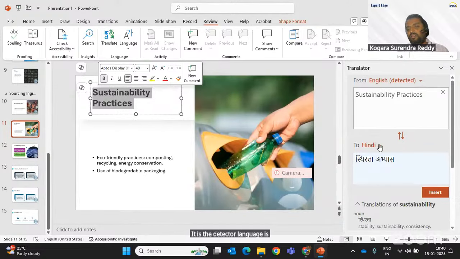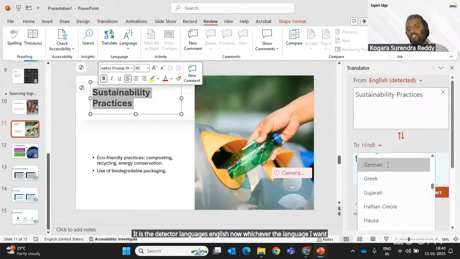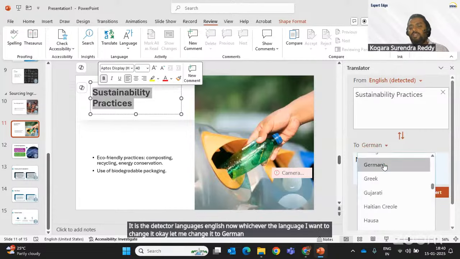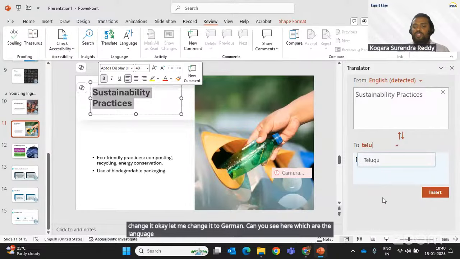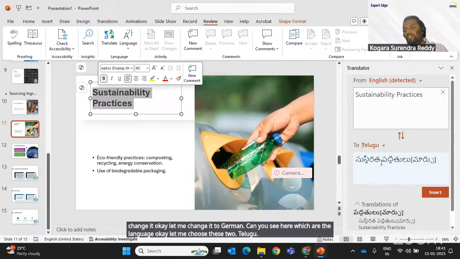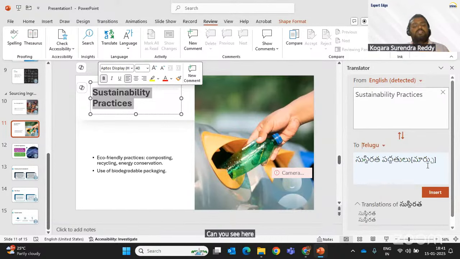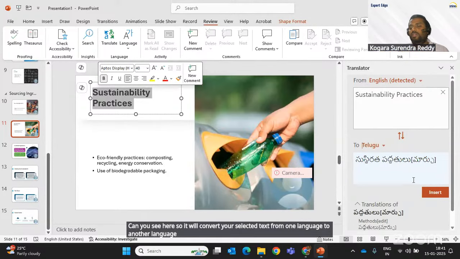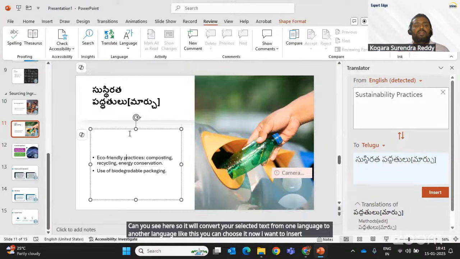Now, whichever language I want to change it to. Okay, let me change it to German. Can you see here? Whichever the language. Okay, let me choose Telugu. Can you see here? It will convert your selected text from one language to another language. Like this, you can choose it. It will be converted from one language to another easily.